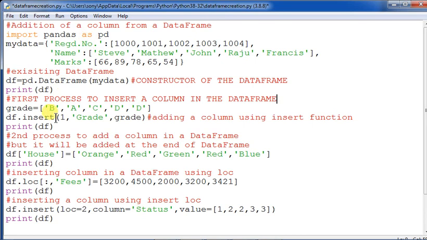Now we have specified a position, that is 1. That means the grade will be inserted after the registration number. If you change it, suppose you make it 2, then in that case, after 0 1 2, it will occur.